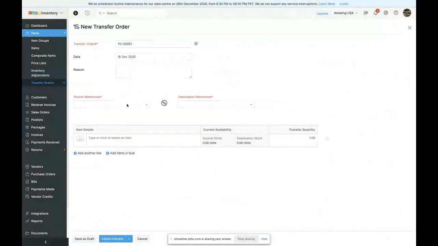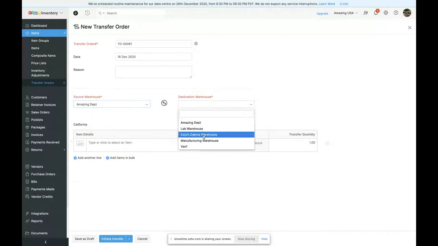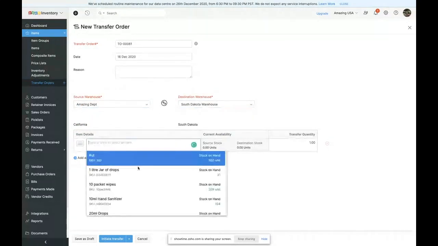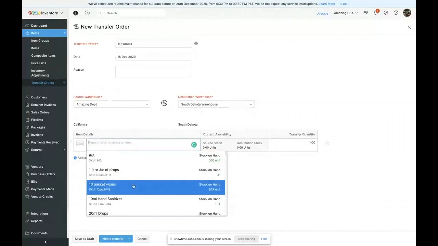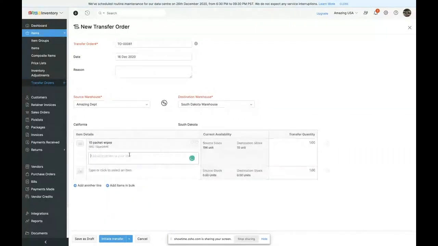Now transfer orders is pretty easy. It's just about transferring an item from a particular warehouse to a different warehouse. So you see here I have 10 packet wipes. I have a source stock of 194 units and a destination stock of 15 units. As per the warehouse selected, I'm just going to transfer over 50 units there. All I can do is save as draft or initiate a transfer. If I save as draft, it will not be transferred, it will stay as draft. I'm going to initiate a transfer.